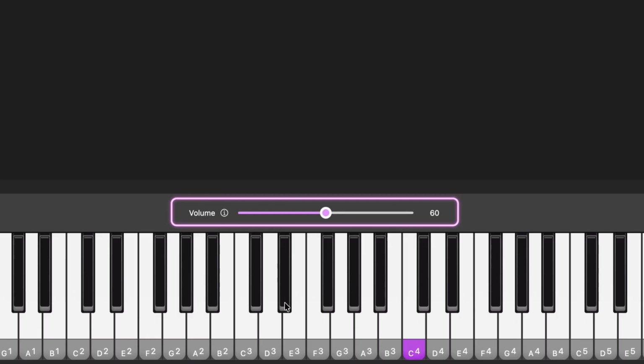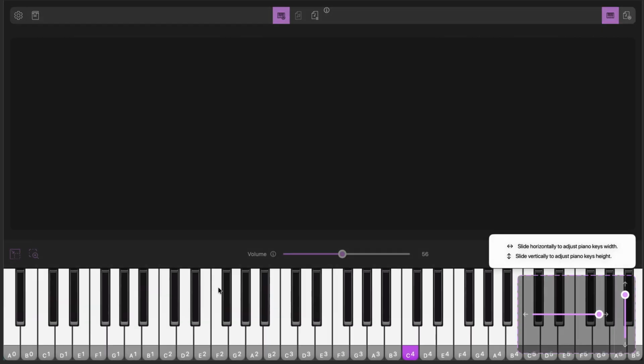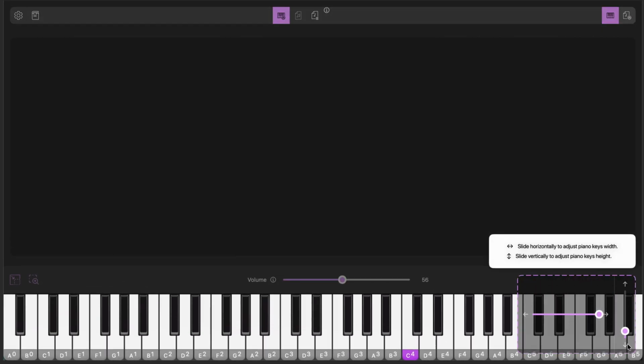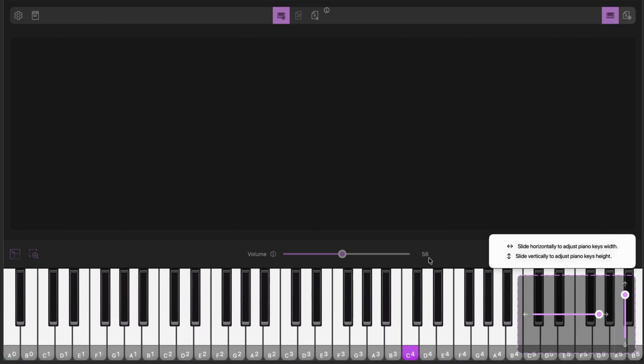Need to adjust the sound? You can easily change the volume of the entire keyboard to control how loud or soft the sound is. In Playground, just like in read-only mode, you can also resize the keyboard to suit your needs. This way you can find the perfect balance between detail and comfort.